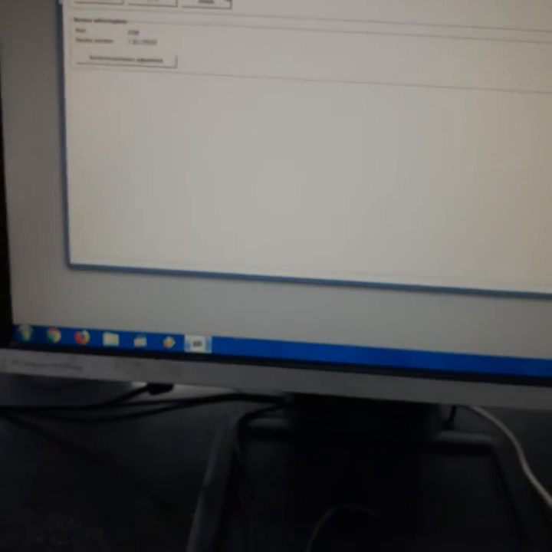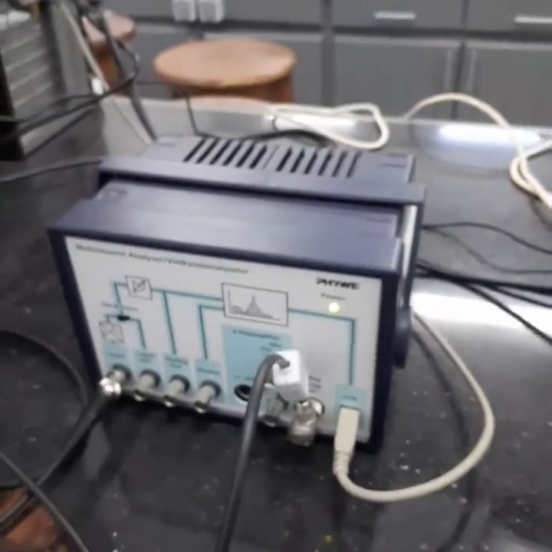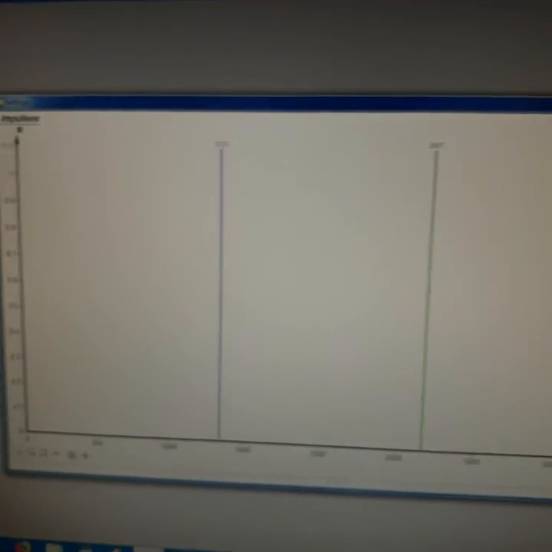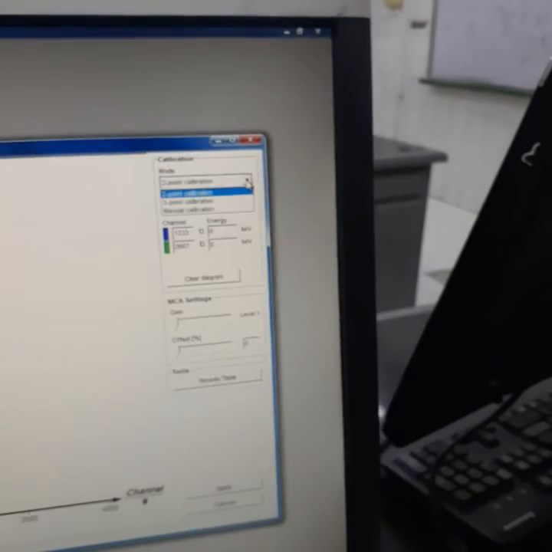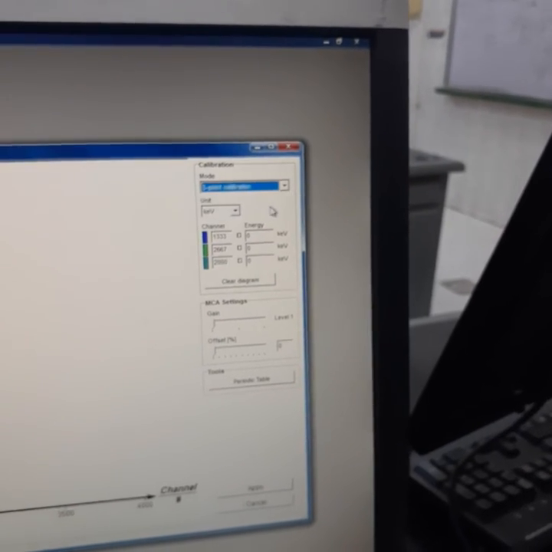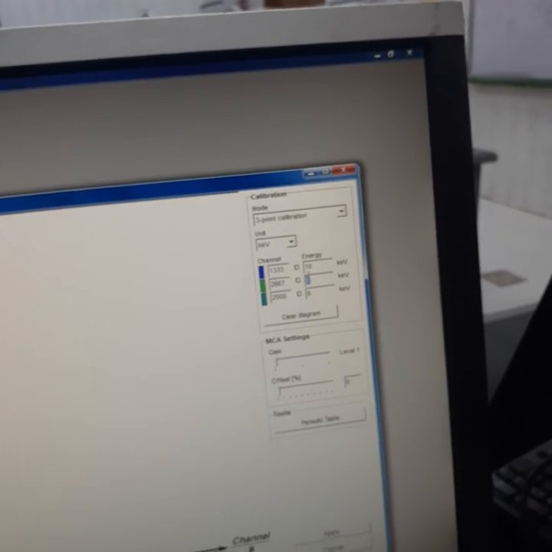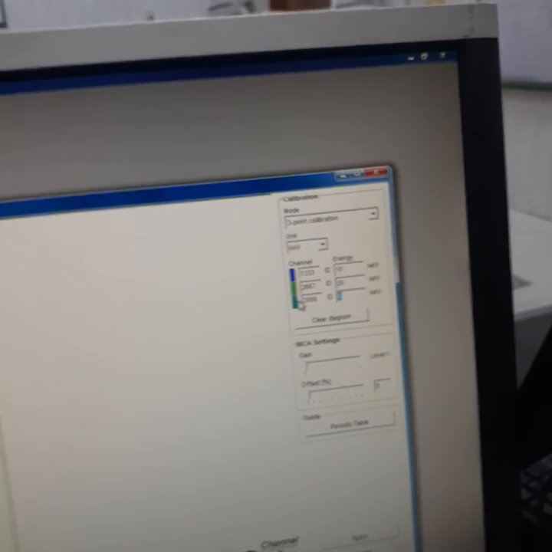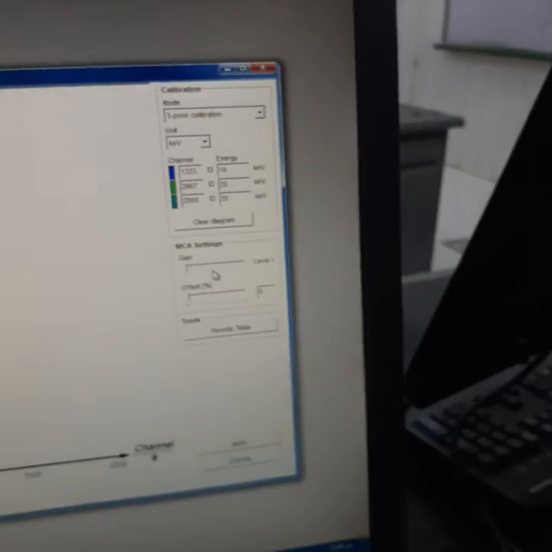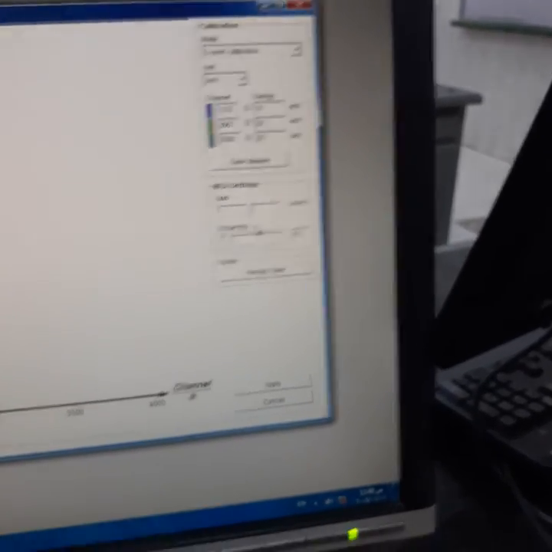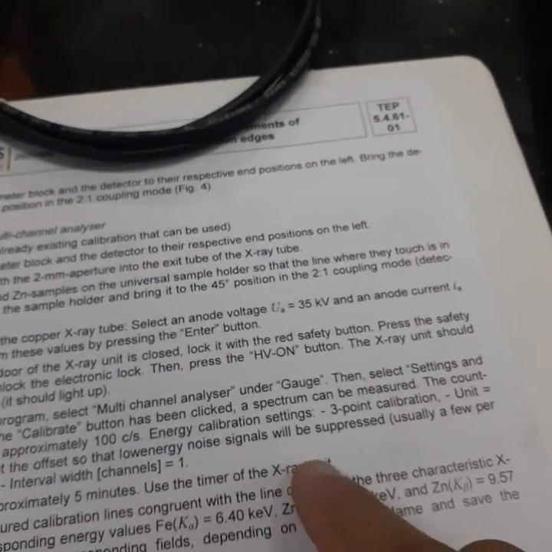I think I heard a sound from the multi-channel analyzer now. There is a connection between the PC and the multi-channel analyzer. We will make a calibration. We will choose the 3-point calibration mode, and we will set this value to 10 as an example, this value to 20, and this value to 35. Then we will set this value to level 2, and the offset value should be 10. I think we have chosen all these parameters according to the manual here.